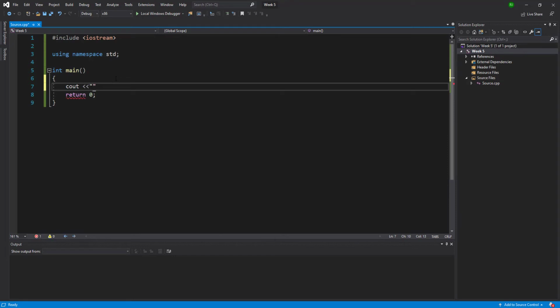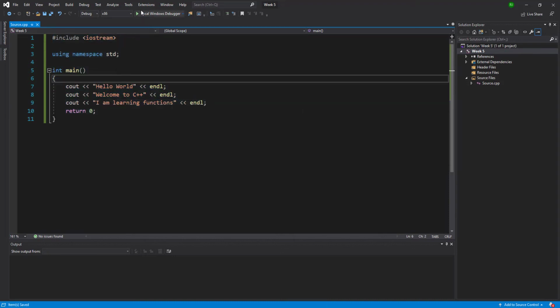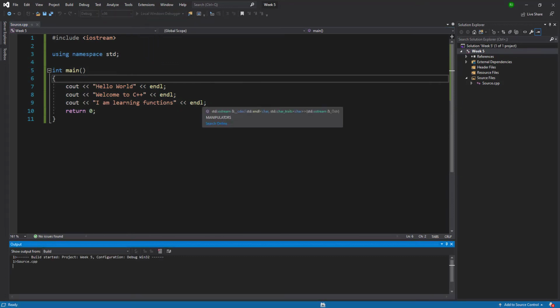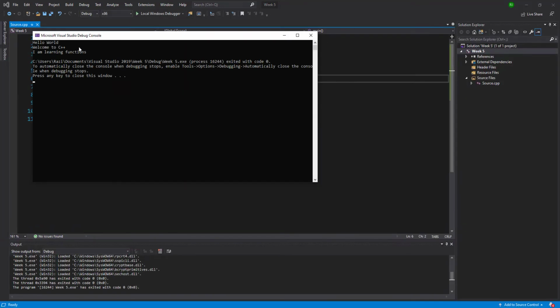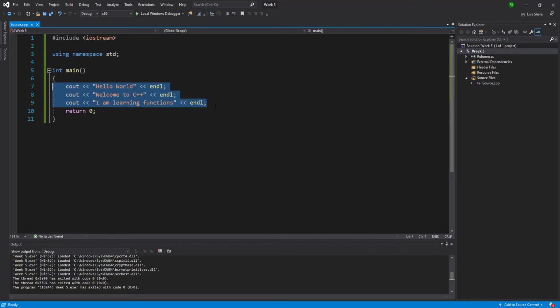display some messages. So I'm gonna say hello world, and I'm gonna display some other messages as well. So I'm gonna say welcome to C++, and I'm gonna say I'm learning functions, right? So we know that if we run this, we're gonna see some statements displayed on our console, which is expected. So that's a normal flow of a program. Fine, we haven't done anything magical right now.